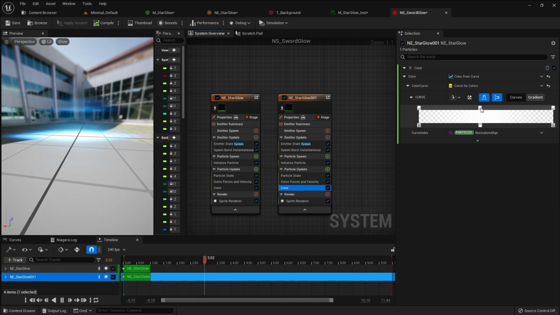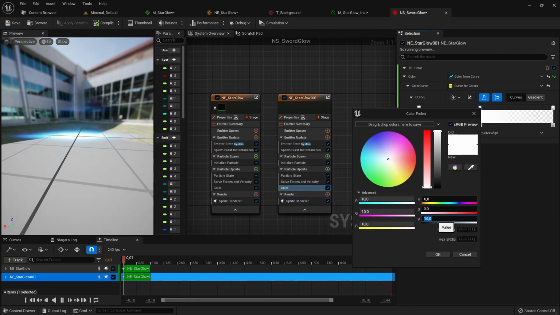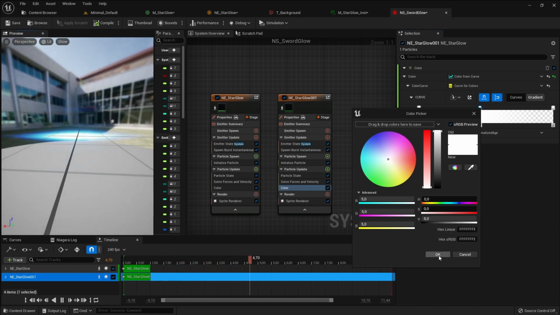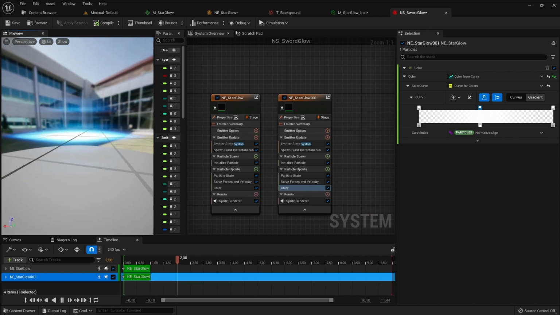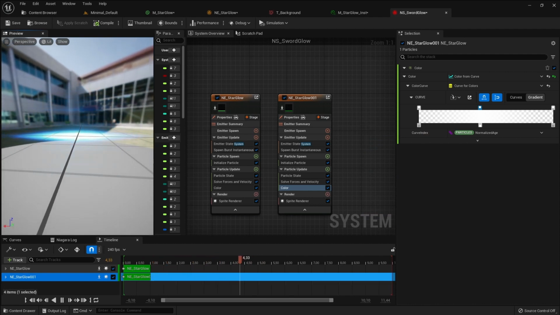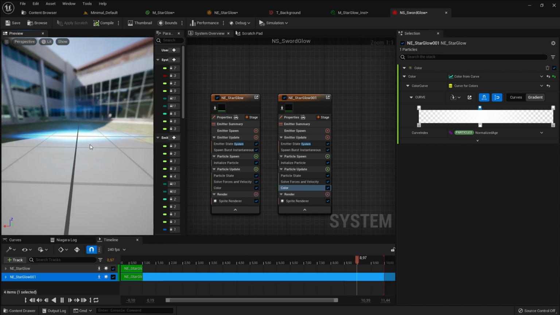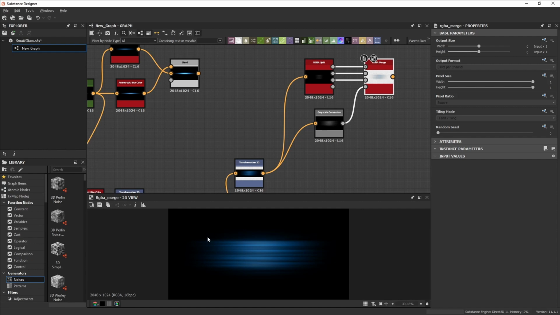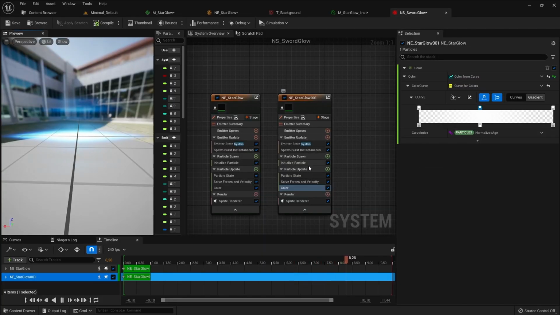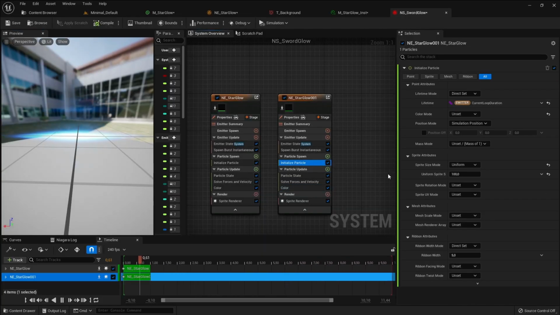Here on color, we need to up the brightness to 10. Then it's too much. 5. 5 works, I think. Let me see. So this should be a little bit wider though. A little bit wider. So we probably don't want to modify it here because we are already almost on the edge. So let's make it bigger just on the sides.